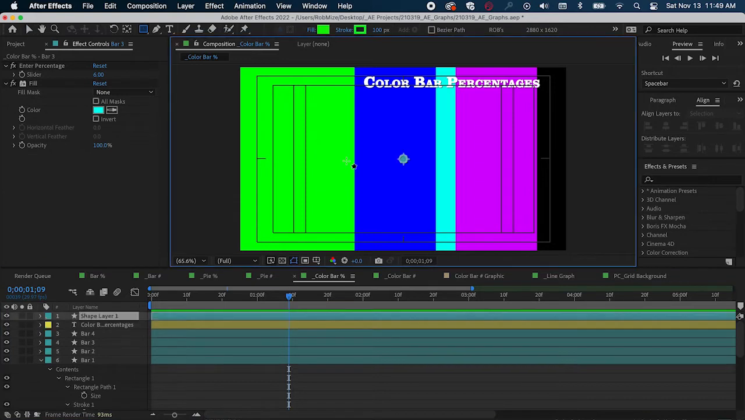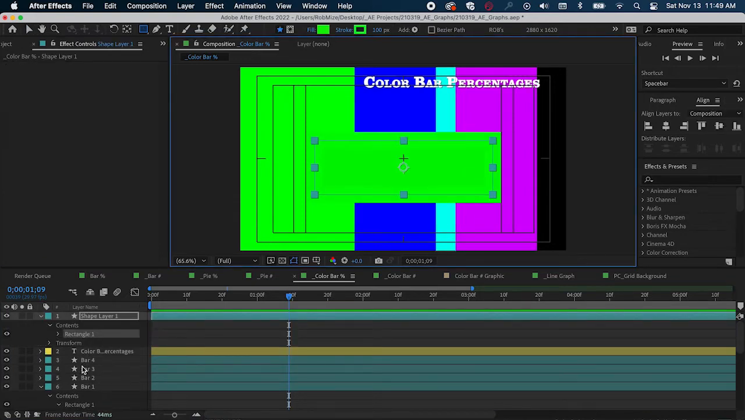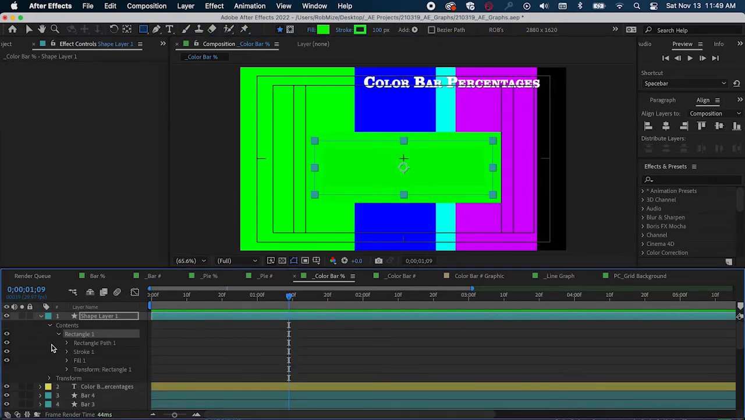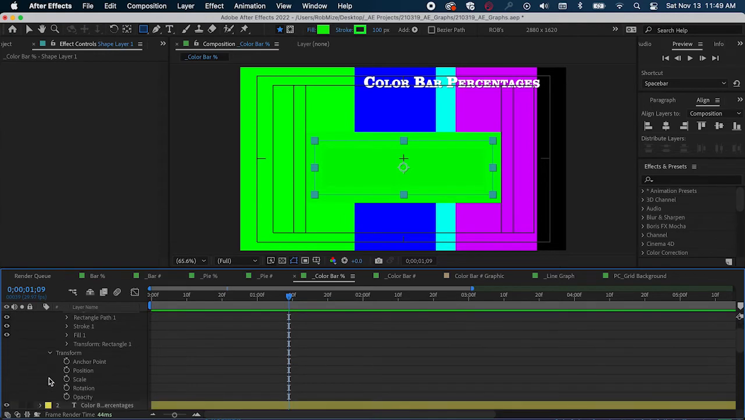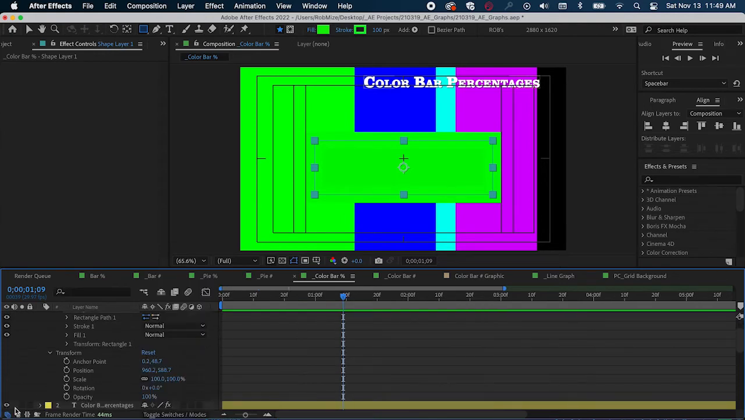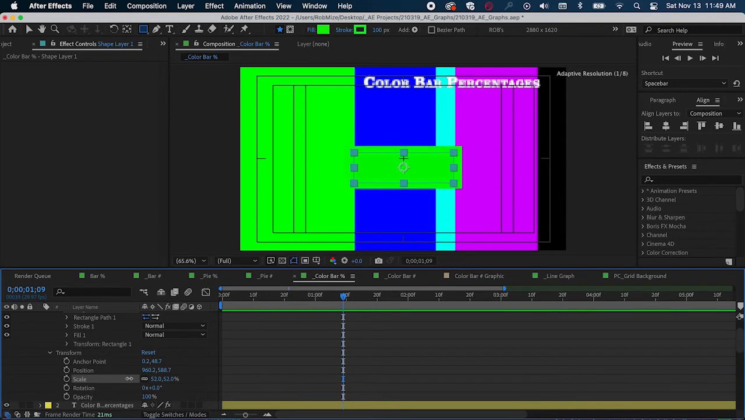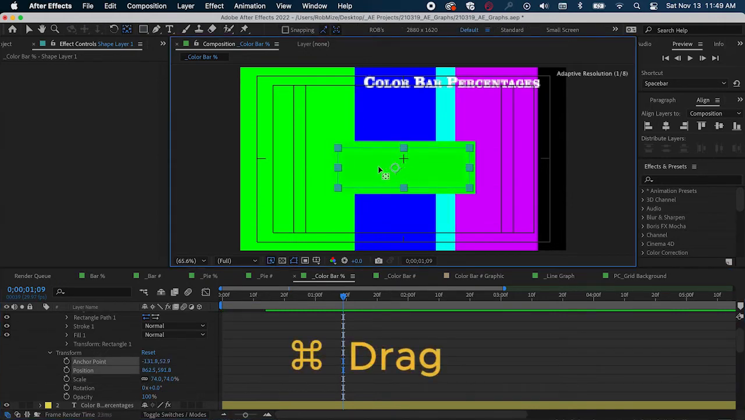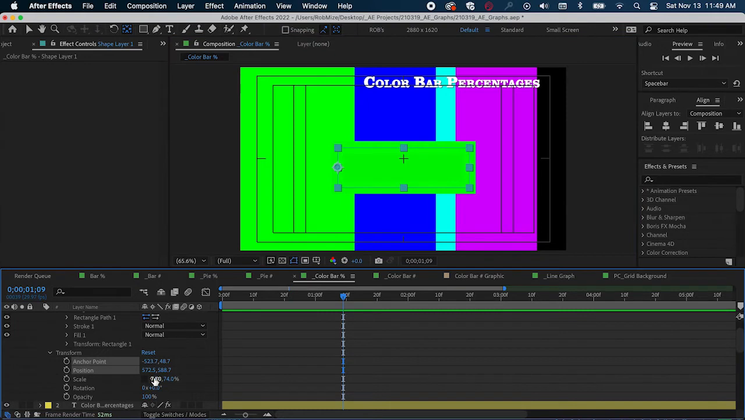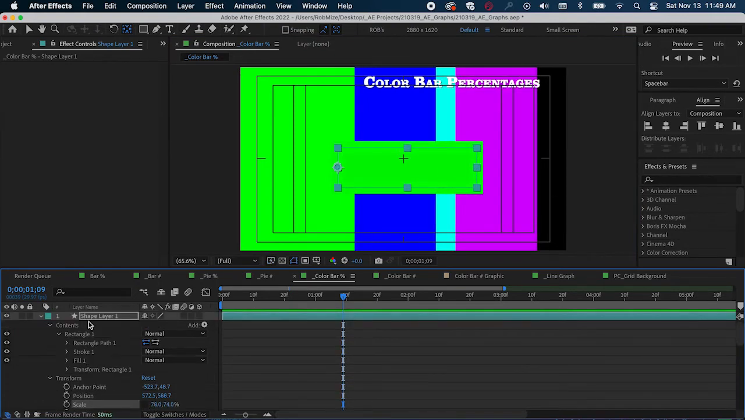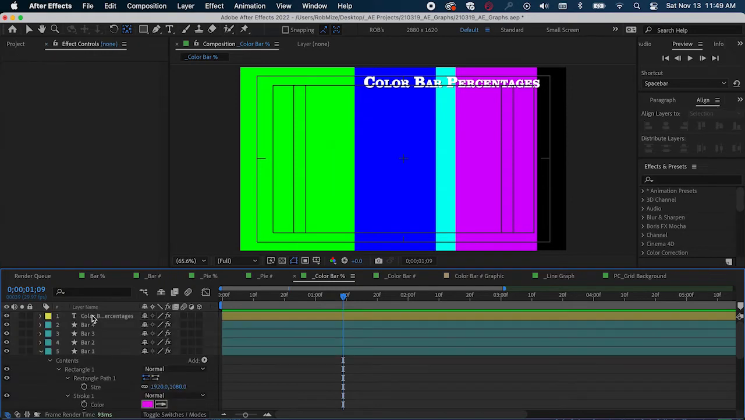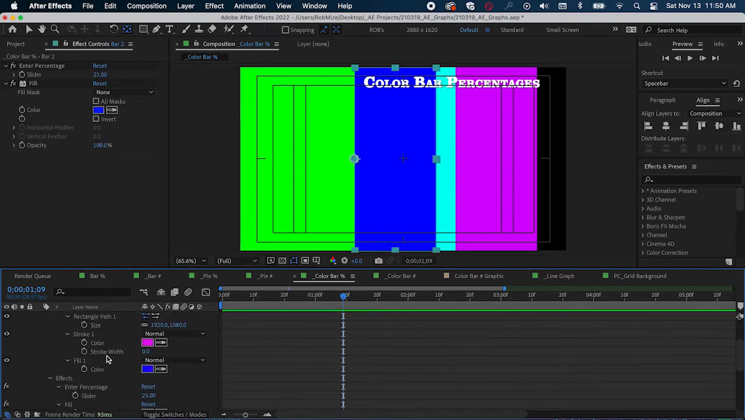If we create a new rectangle and change its scale on the x-axis, we see it scales from the center, but we want it to scale from the left edge. So hit Y to get the anchor tool, hold down Command, and drag the anchor point to the center of the left edge where it snaps into place. Now any change in scale will occur from this point. Let's delete this example and take a look at our expressions on bar 2.